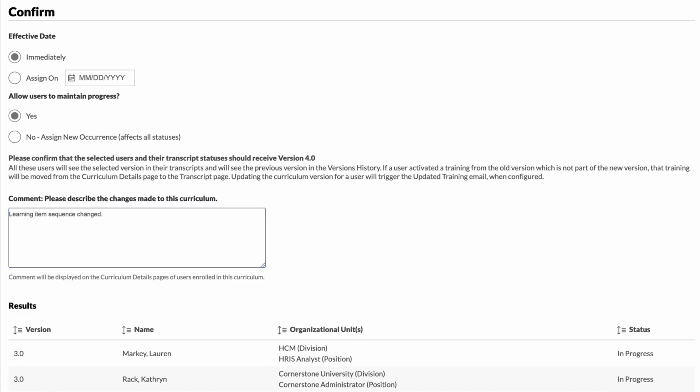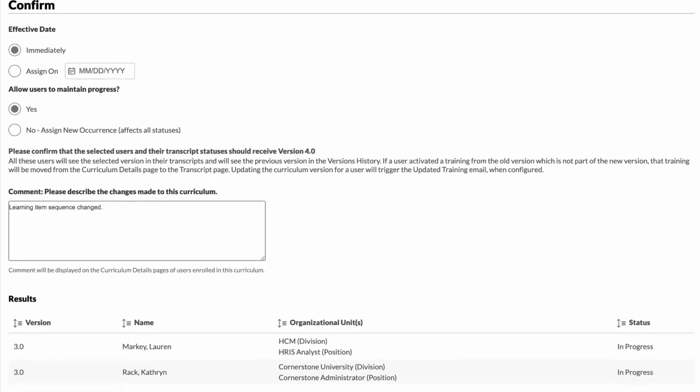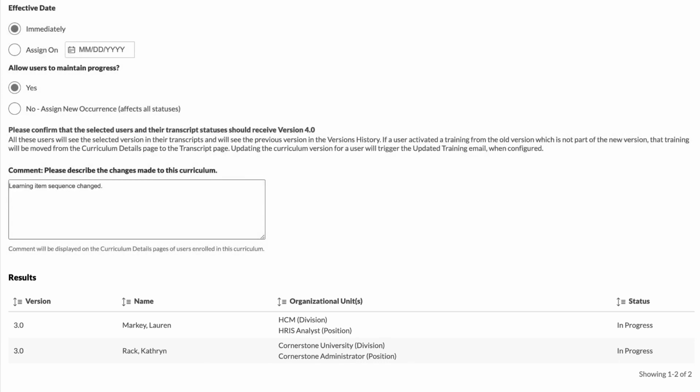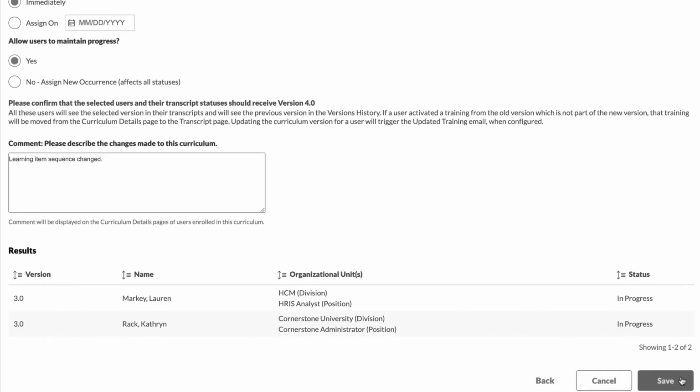Comments can be included with the changes, and these comments will display to the users in their transcript history. If the updated training email is activated in the main email administration area, users will get an email notification which can include these comments. In the Results section, review the list of users selected. If you are certain the correct users have been chosen, you'll finalize the decision to assign the new version to these users by clicking Save.